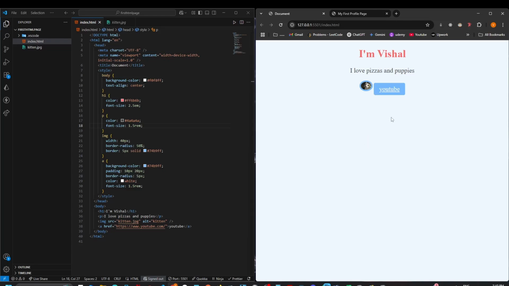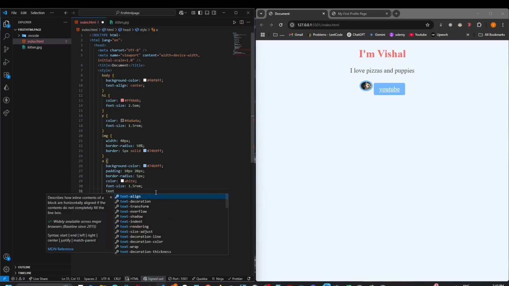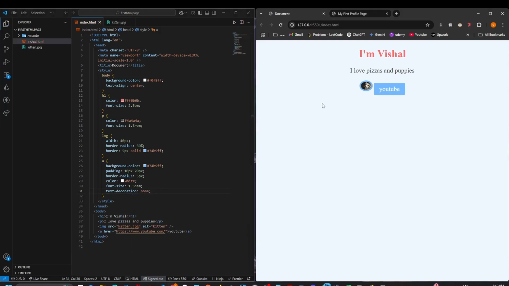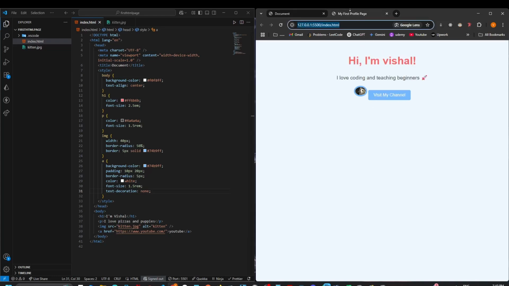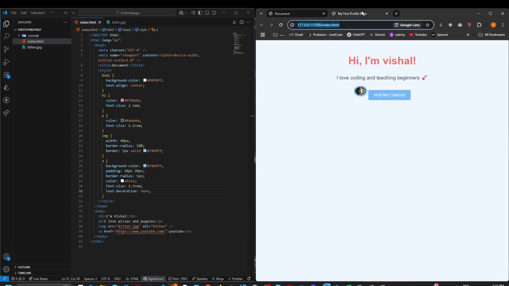And the last thing remaining is this outline. We remove this too. Yes, so you can see our page has become exactly like this.